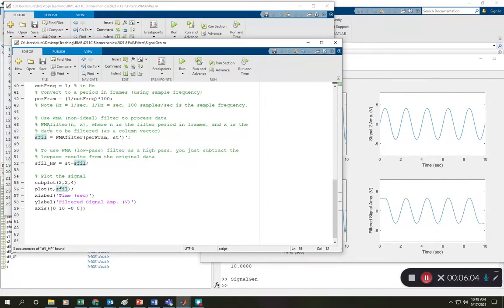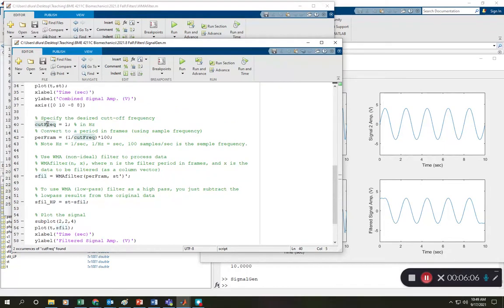So here I converted the cutoff frequency into my frames. The way I did that is I have a parameter here, which is the cutoff frequency I want in hertz. I convert that to a period in seconds by taking the inverse, right? So the inverse of hertz is seconds, and then I multiply that times the sampling frequency. In this case, we have 100 samples per second. And so if I want a cutoff frequency of 1 hertz, I have a sampling window for my filter of 100 frames.